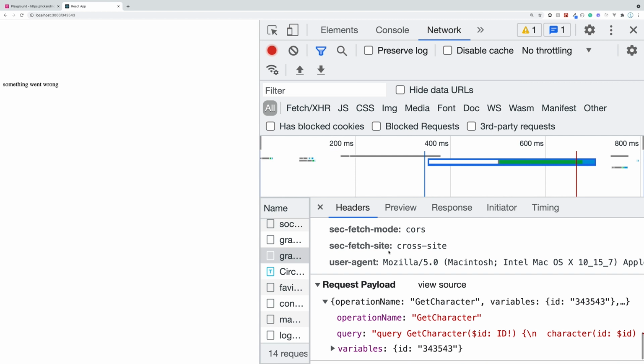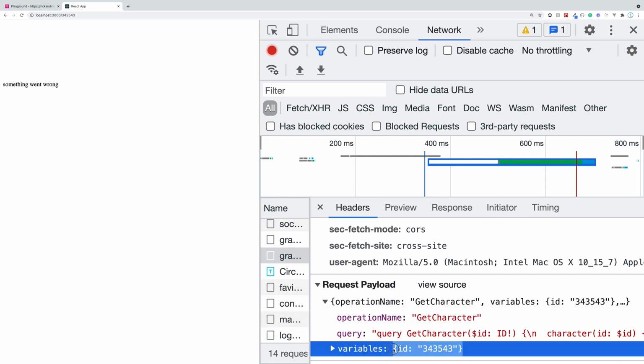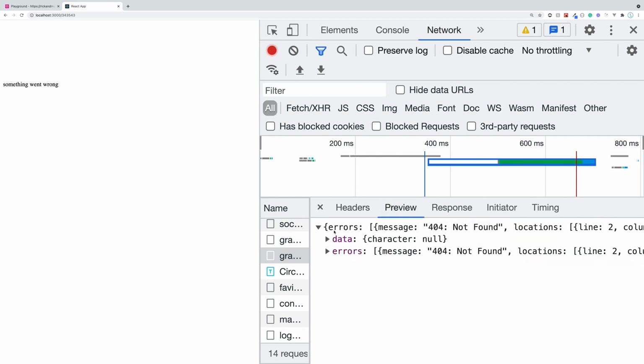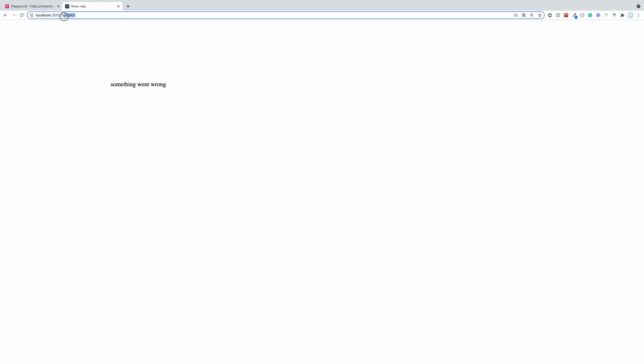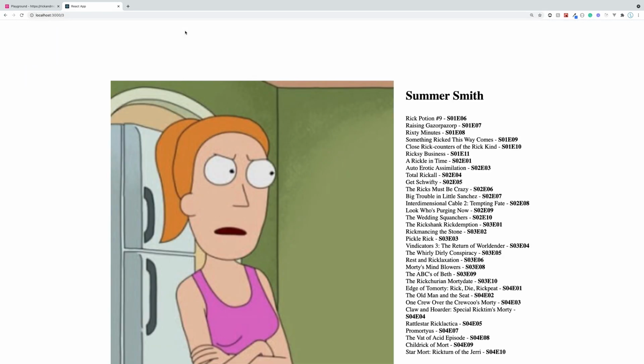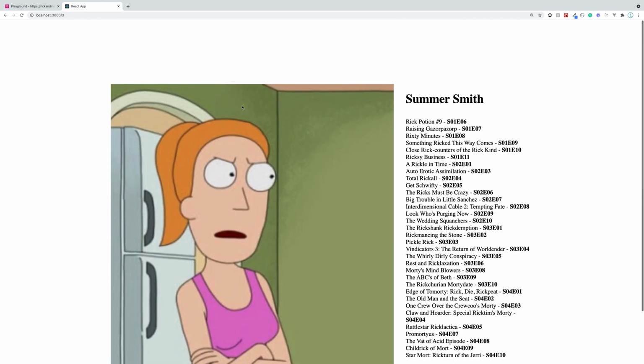So you can see here that, okay, this is the query that we tried to execute. This is the variable that we have specified. Why is this not working? Well, you can go to preview, and you can actually preview the error over here. So you can see here, we're getting a 404 not found, which means, well, the character is not being found. So it's just throwing an error because there is no character with that particular ID. But yeah, that's pretty much it. So that is incredible.